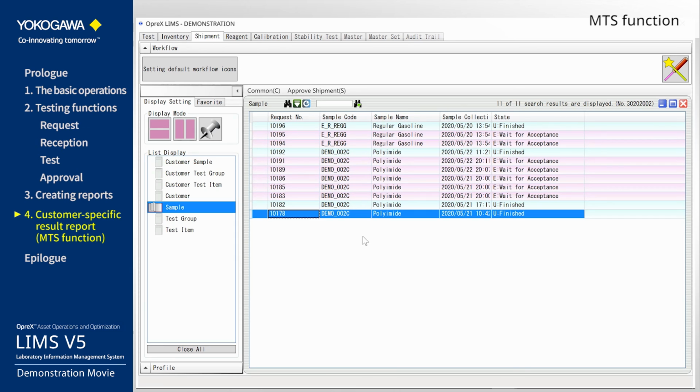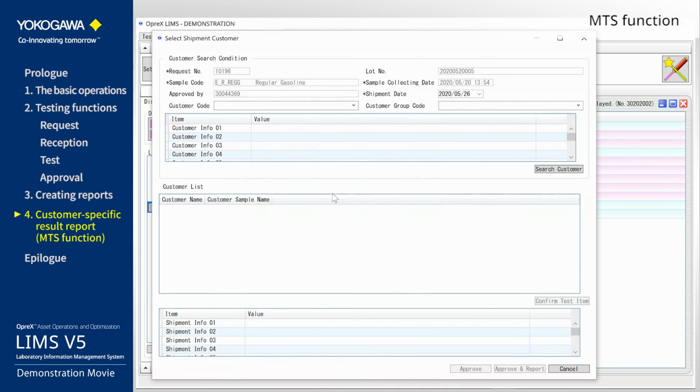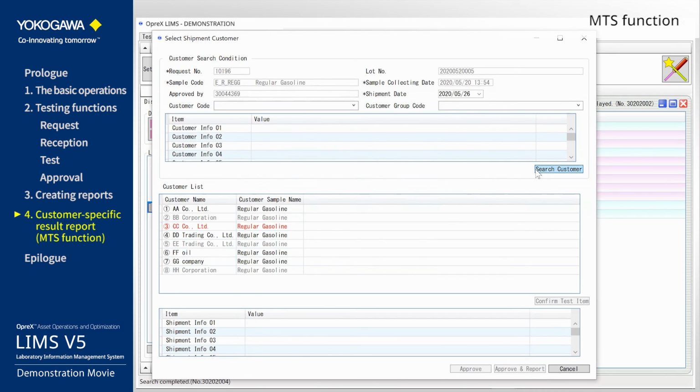The MTS function uses the Shipment tab. From the sample list on the Shipment tab, the designated sample is selected and the system determines acceptance for the shipment. On the screen for selecting shipment recipient, clicking on the Search Customer button will display a list of all customers registered as recipients corresponding to the sample.